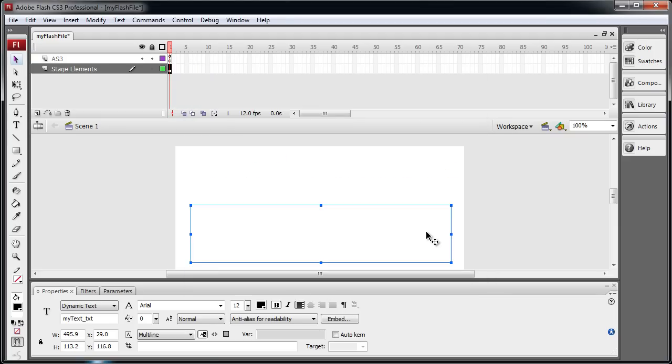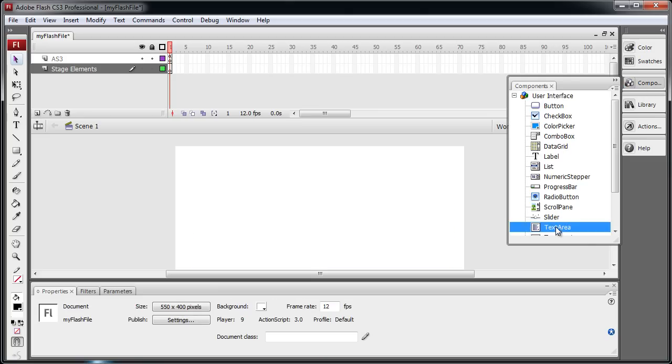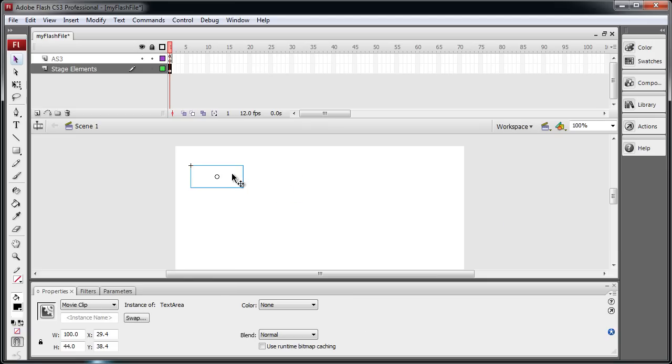So what you can do is zap this out, Control X, just get rid of that field, put in the component of text area. Now watch this. Let's make this 380. Let's make this maybe about 180. Let's give it the instance name my_text_txt, which the code is communicating to bring the data into.